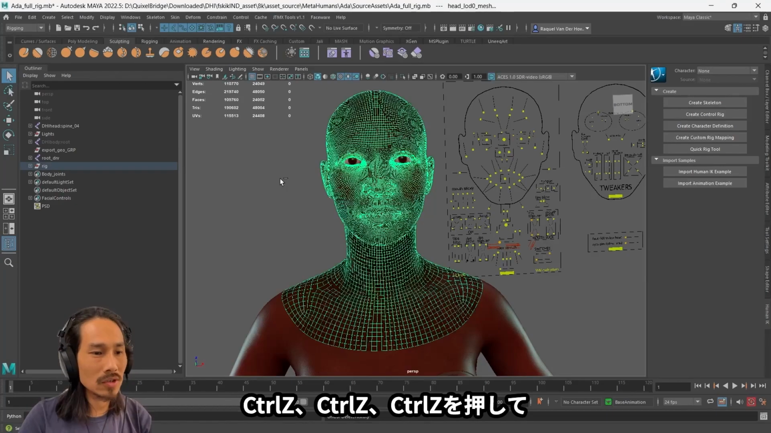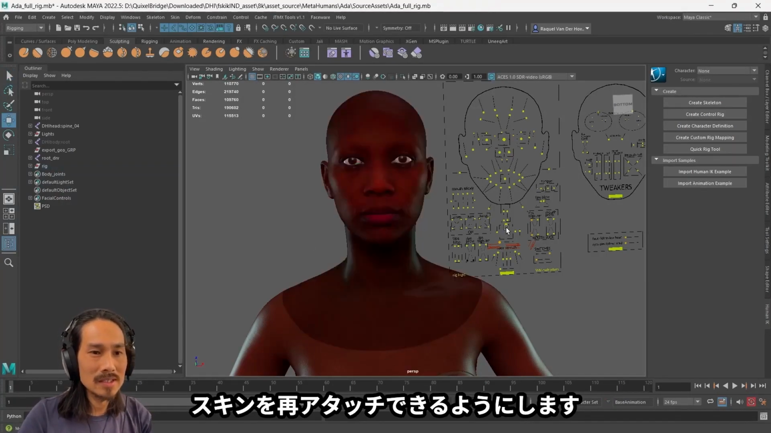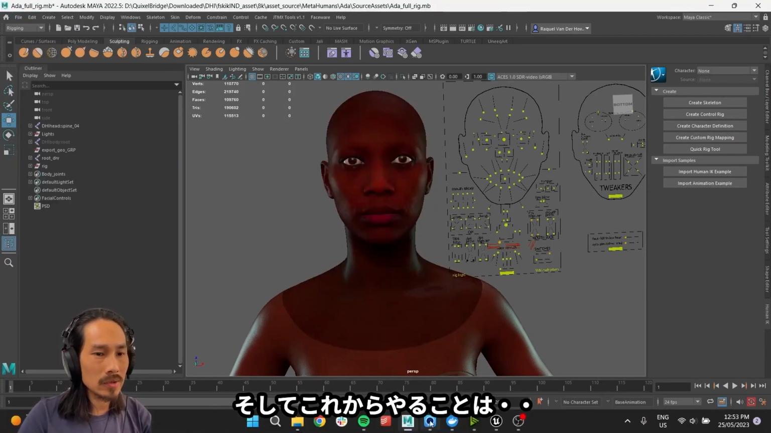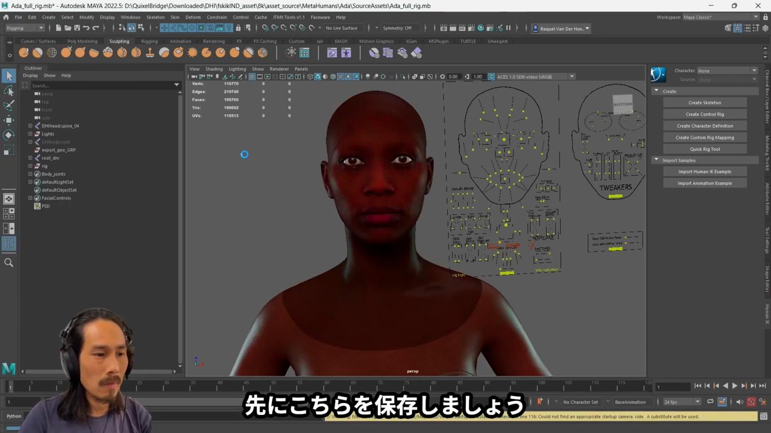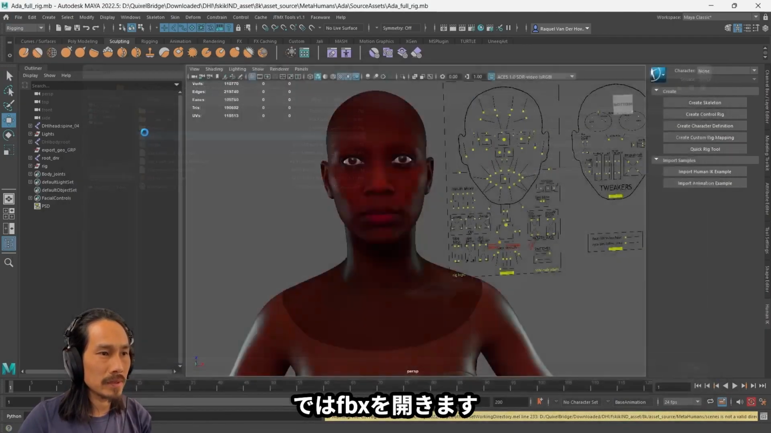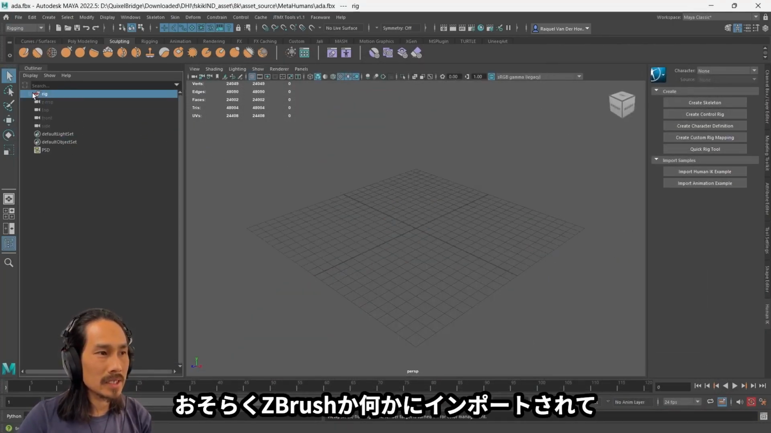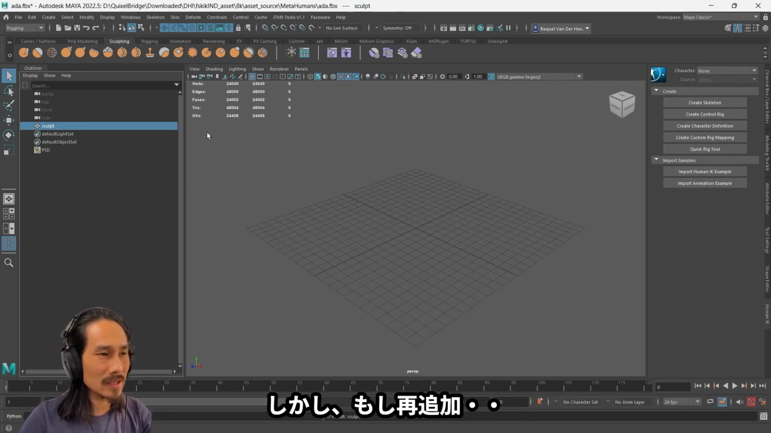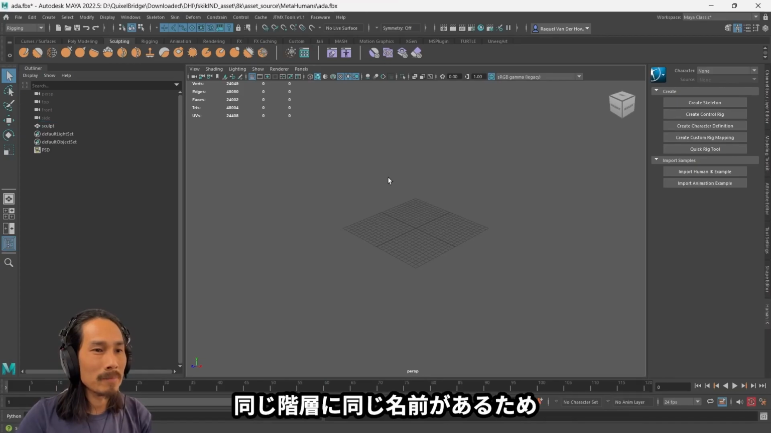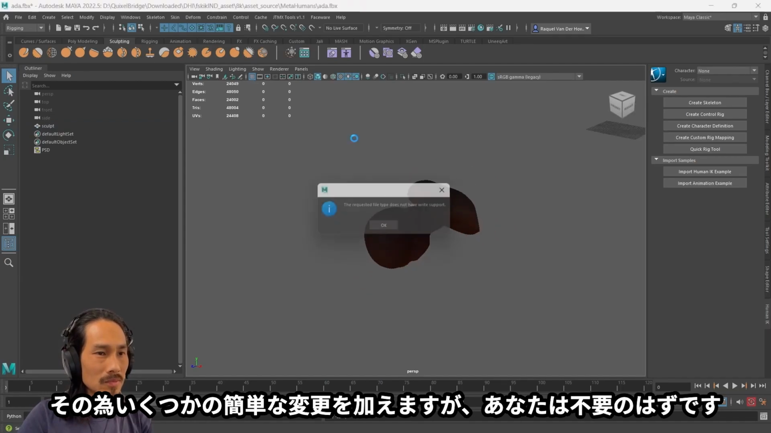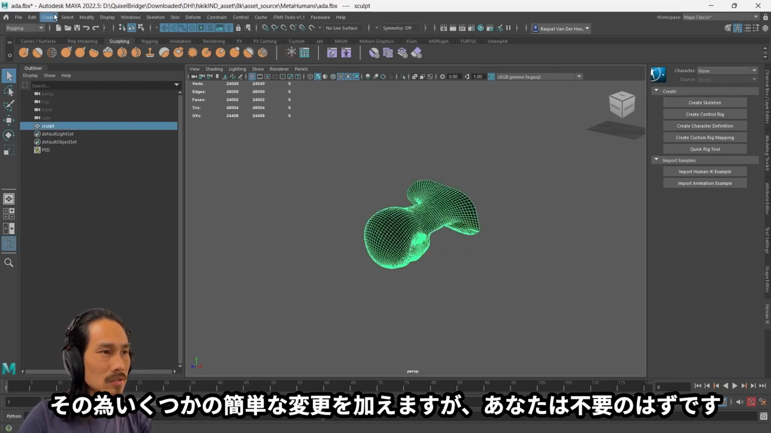So I'm going to do Control Z, Control Z, Control Z, just so I can reattach the skin, just undo all that unbinding stuff so the rig is still working. And then what I'm going to do now is save what we've got here. And I'm going to open FBX. This here you may not need to do because you've probably imported it into, say, ZBrush or something, and the structure's changed. But if I try and re-import this back into the original rig file, because it's in the same hierarchy and same name, it won't actually import properly.